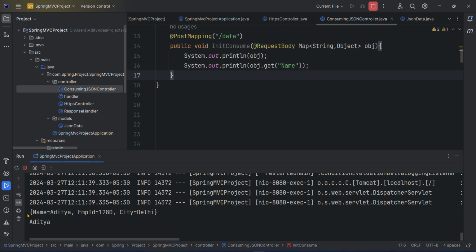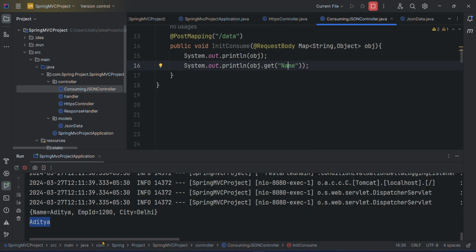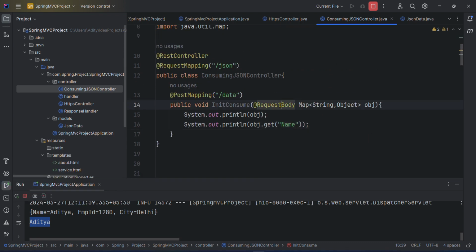So here we are getting the object. Also we have specified what we want. So with object.get, we have specified the name. It checks for the key with the name, and we got the data here. So we have a better way of doing this.